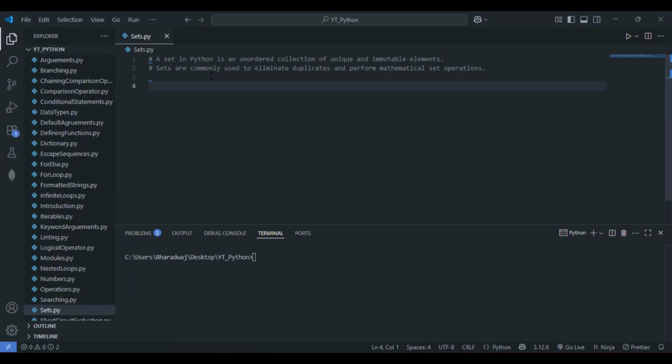A set in Python is an unordered collection of unique and immutable elements. Sets are commonly used to eliminate the duplicates and perform the mathematical set operations. Just keep this in mind, right? So without wasting time, let's get into the example.